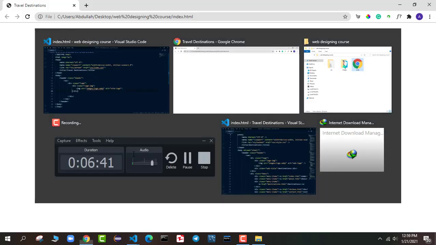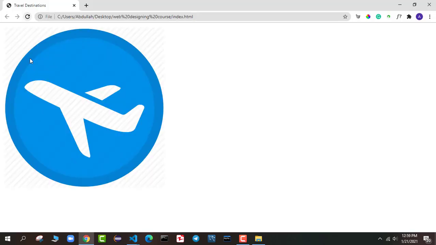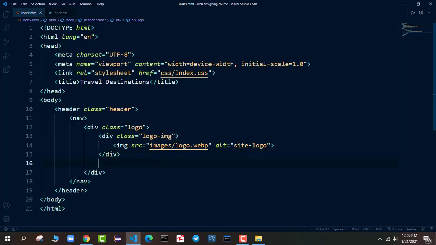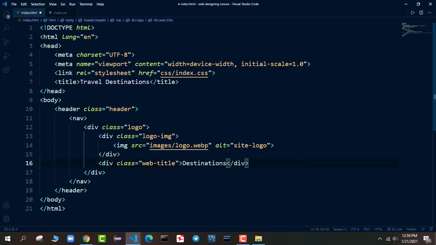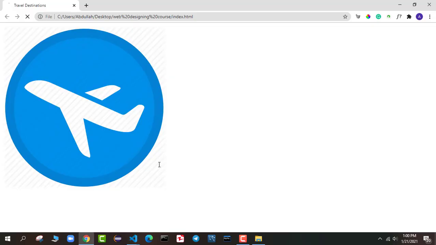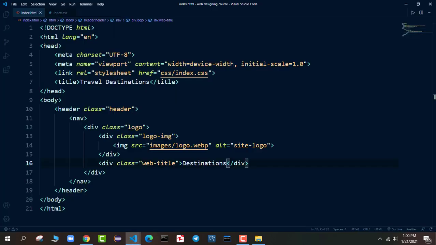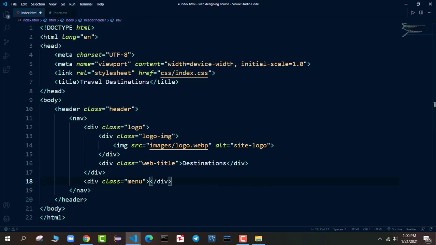Now if I show you the output, you can see we got this logo, but we also want the text here. So I will say dot and name this web title. This will be the title of our website, and the title is destinations. If I go back and refresh it, you can see this is what we got, but we will style it with the help of CSS. I will come out of the logo class and create a new class called menu.